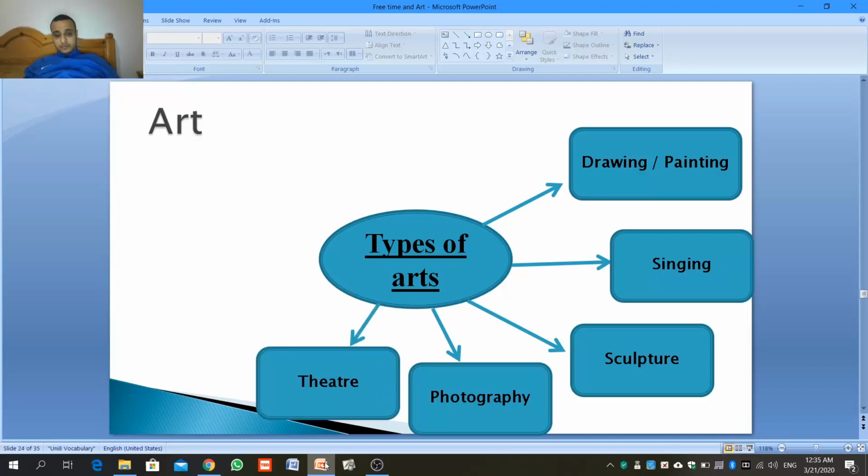Theater. You know théâtre in French, theater. Acting. So actors act in theater. For example, Rashid Louali is an actor. You know Rashid Louali, of course. Jim, for example, is an actor.